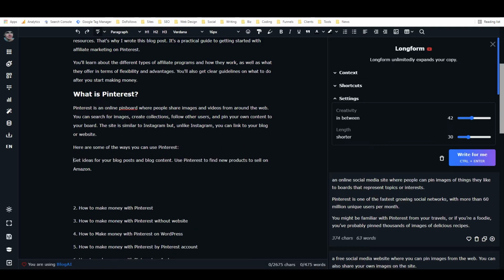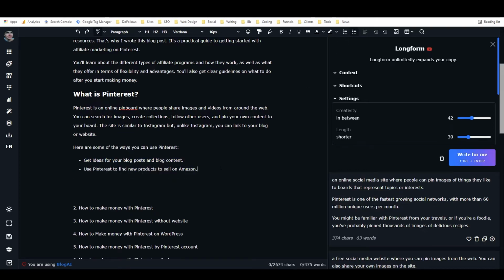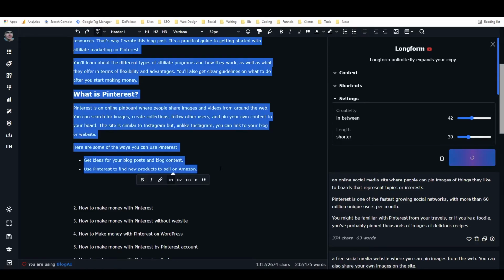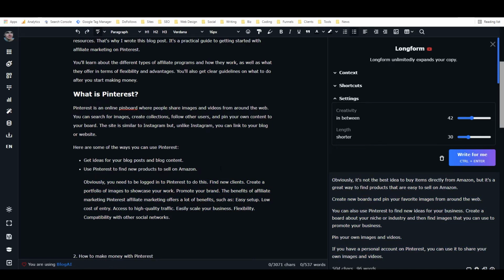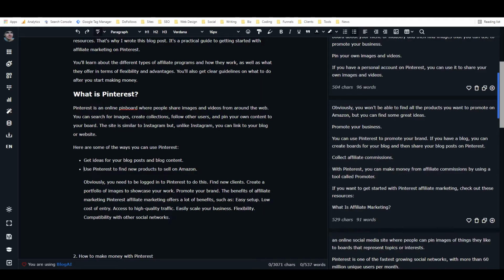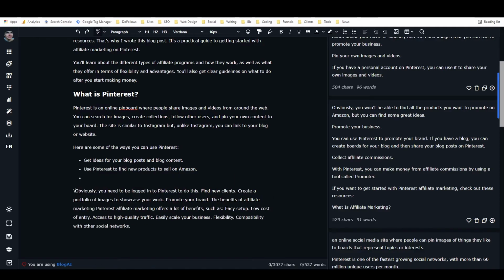So now it's making a list, so I'm going to turn this into a list. Get ideas for your blog posts and blog content. Use Pinterest to find new products to sell on Amazon. And now if I hit write for me again, so if I do Control Enter again, I'm hoping it will continue that list for me. We'll see if it does. It's not a very established pattern, but okay, so it didn't in that one at least. Okay, so actually there are some more ideas for the bullet list over here. I'm just going to, oops, that's not what I wanted to do. Stop it. There we go.